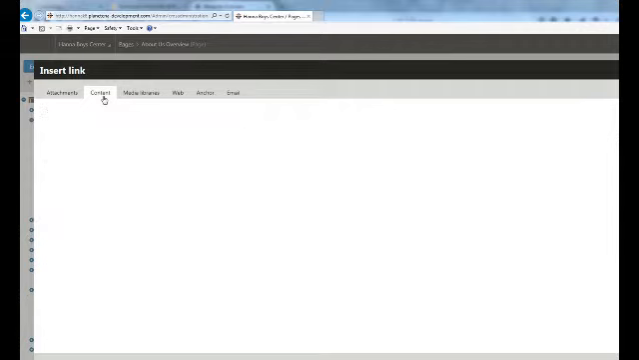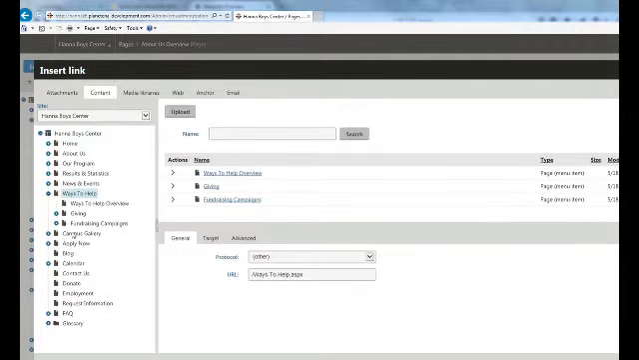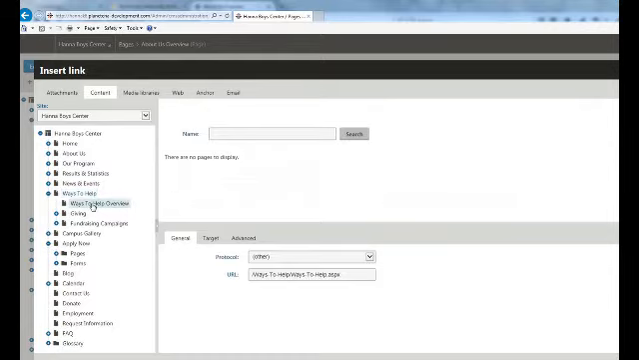So then here is my content and my pages. That page tree should look familiar, and I literally could just click on the page that I want it to go to and, you know, hit save and it will go to it.